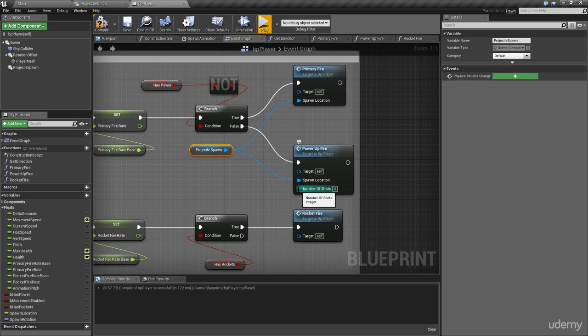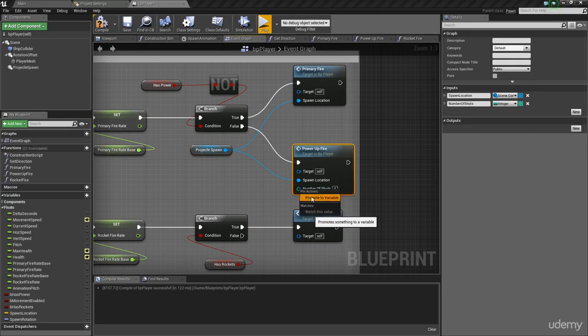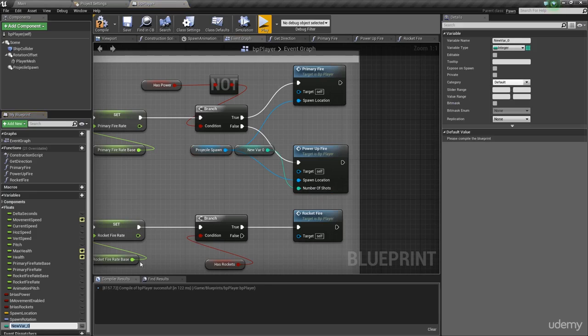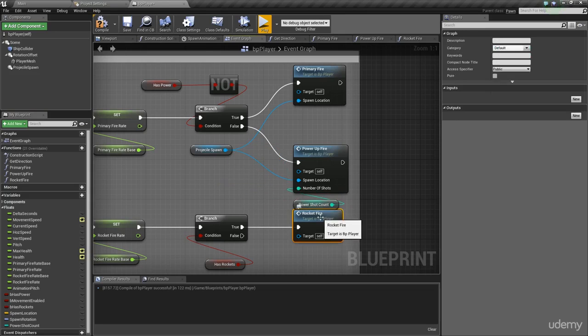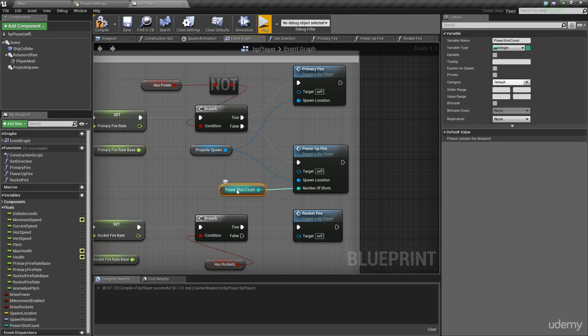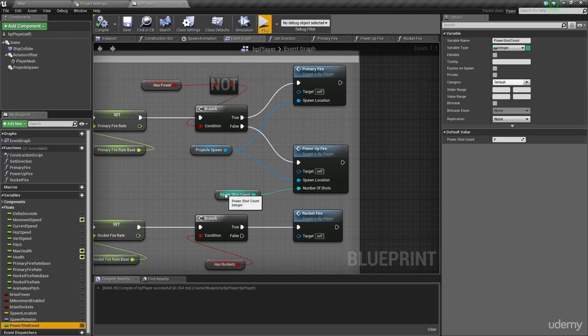And just for cleanliness, now that we've plugged that value in, we're going to right click on the pin, promote to variable, and we'll call this power shot count. The good thing about doing it this way, just to remember, is that we now know what the value wants to be. We want it to be 4, and if we have already filled that, when we compile this, it will have the number 4 already in our stored variable. So that saves us a bit of time really.